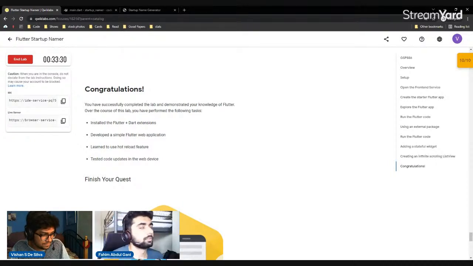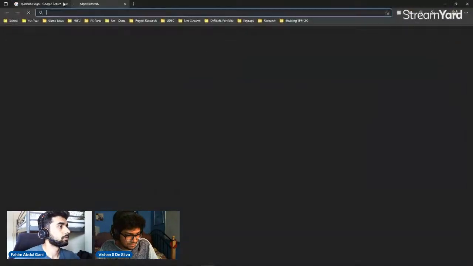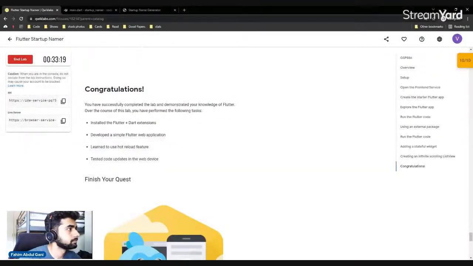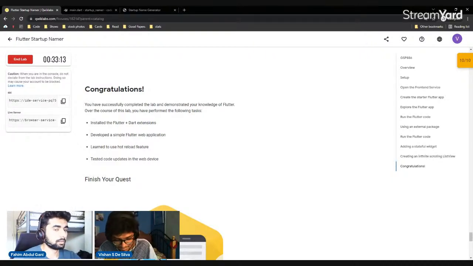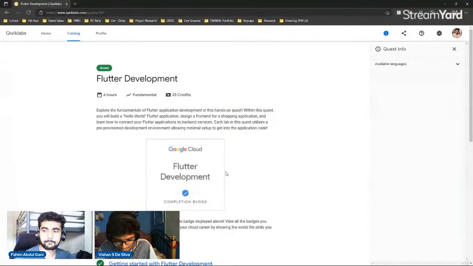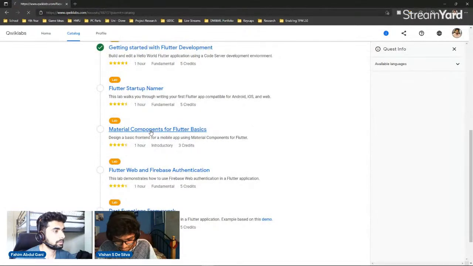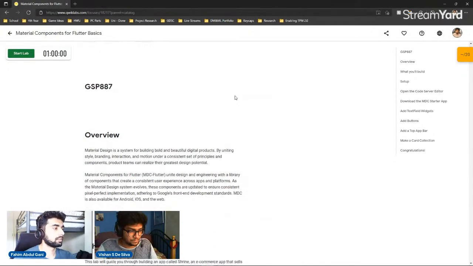All right, so let's get started with the second lab for today, which is on Qwiklabs.com and the Flutter Development Quest. This would be lab 3, and this is the material components for Flutter Basics lab.